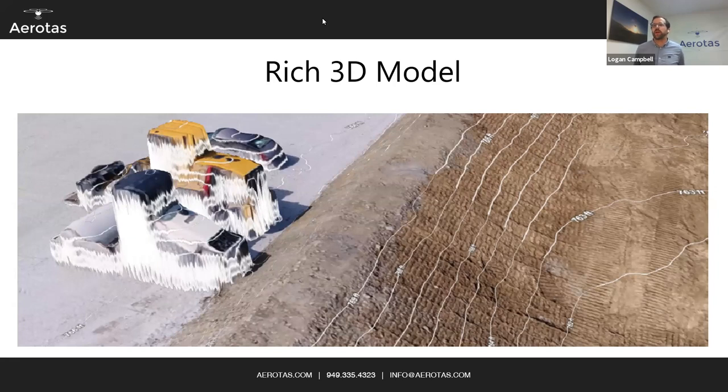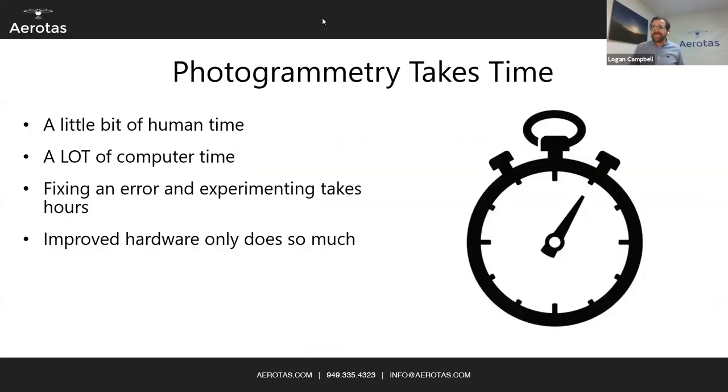So the rich 3D model is actually very much not perfect. It's not a great output, not least of which is the fact that these files are so big that they don't work in the vast majority of software that people need to use. So photogrammetry, though, is about creating this rich 3D model. Now let's get into how we do it with photogrammetry.